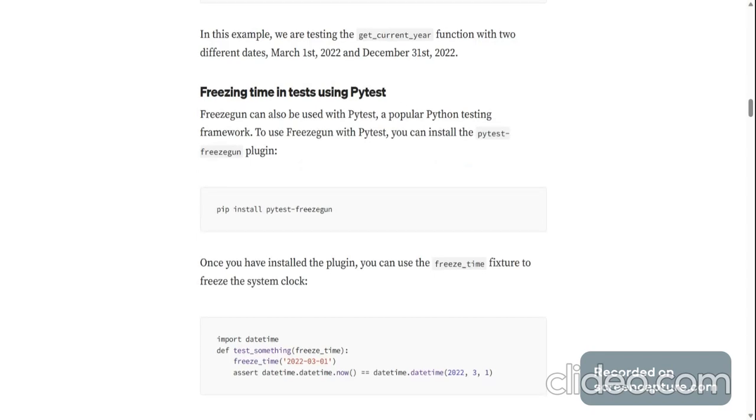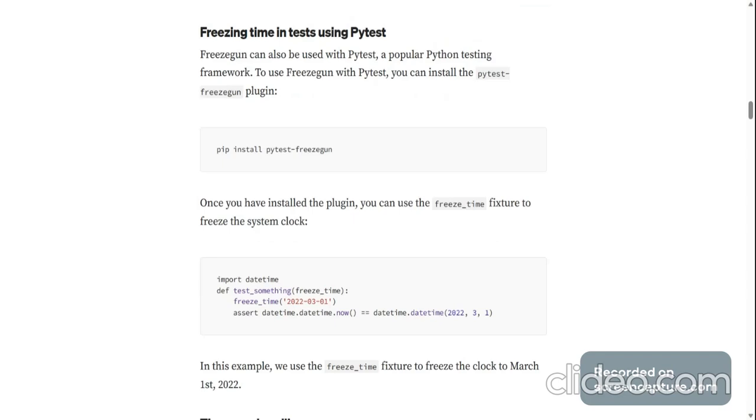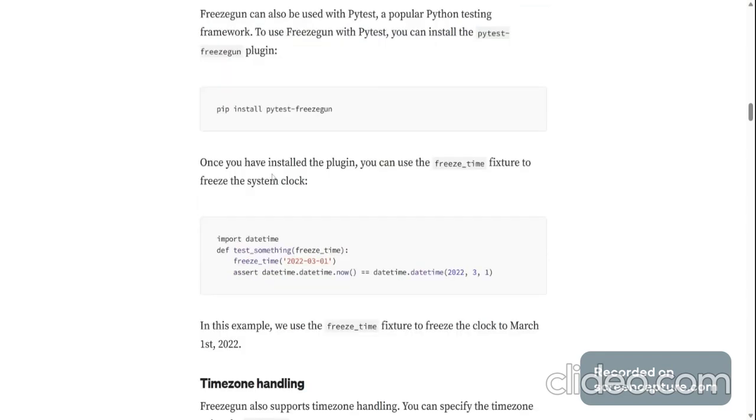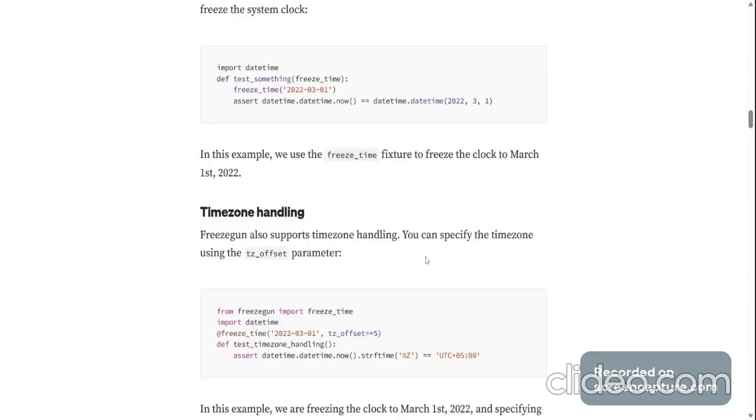Freezing time in tests with PyTest. FreezeGun can also be used with PyTest, a popular Python testing framework. To use FreezeGun with PyTest, you can install the PyTest FreezeGun plugin. Once you have installed the plugin, you can use the freeze_time fixture to freeze the persistent clock. To test something, freeze time at 2022-3-1, so that datetime.datetime.now equals datetime.datetime of 1st March 2022.